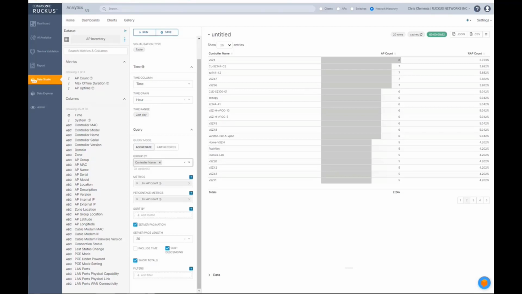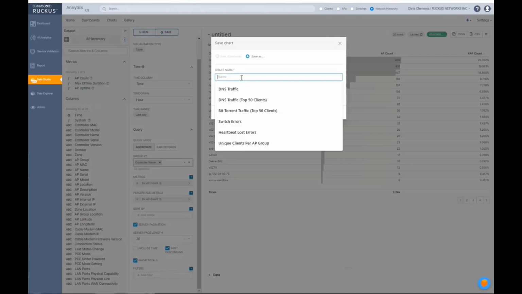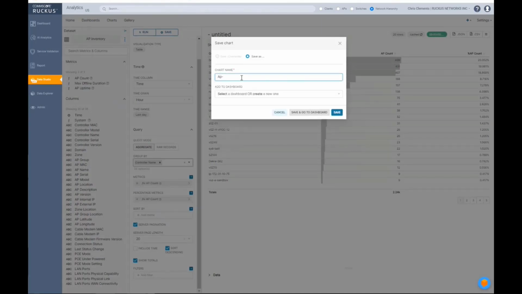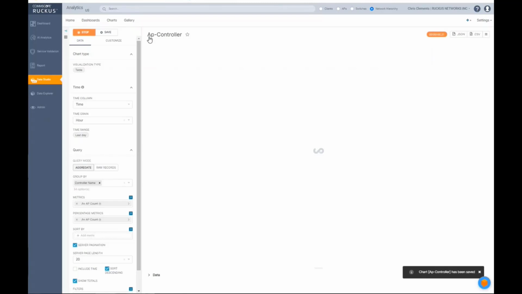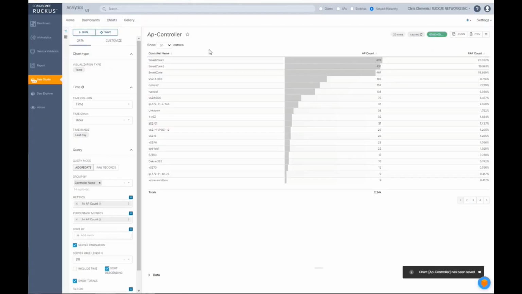Okay, so those are basically some of the basic formatting tools. At this point, let's say this is the data that we wanted. We can go ahead and save it. And when I save it, it's going to ask me to give it a name. So we're just going to do AP to controller. So I'm going to save that.